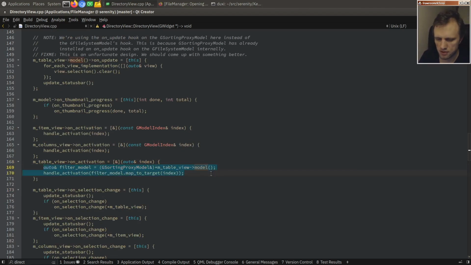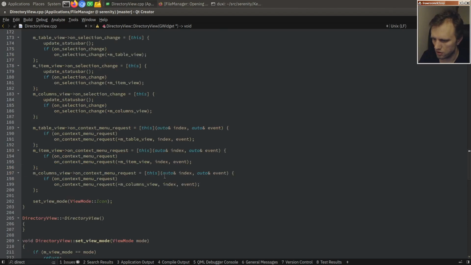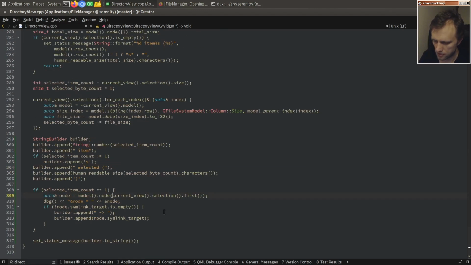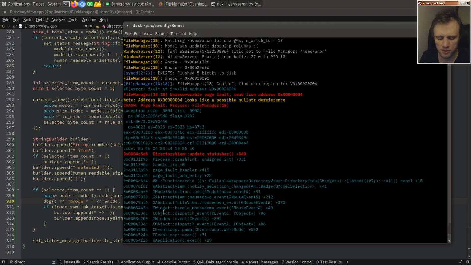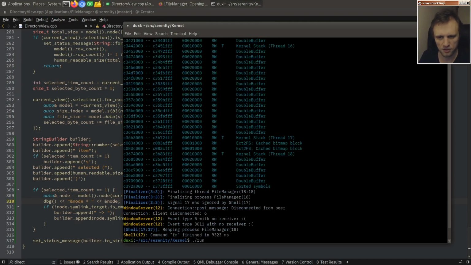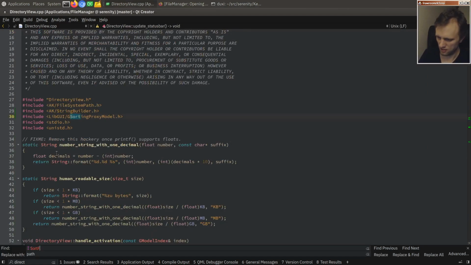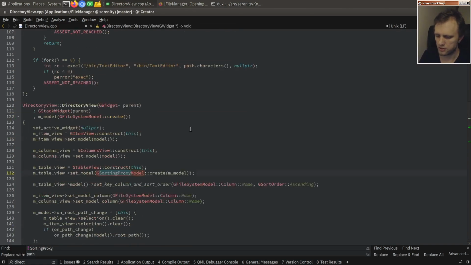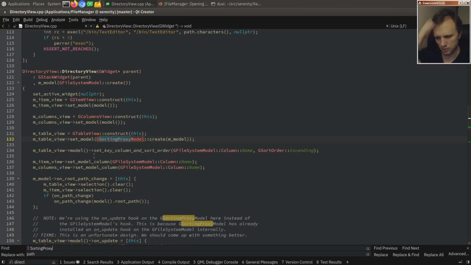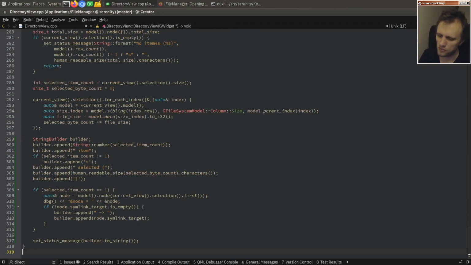Okay, so this is still, we have to hack this a little bit. This is going to be very ugly, but because the table view is sorted and the other views are not sorted, we're using a sorting proxy model for the table view. And because of that, we have to translate the indices, but this is not really the right way to do this.